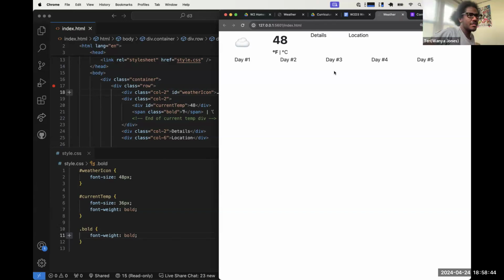Wait, we were supposed to add the span class bold, right? To Fahrenheit? Yep.